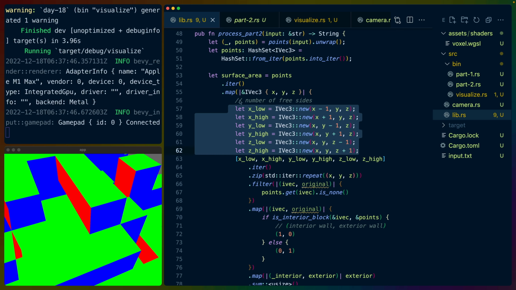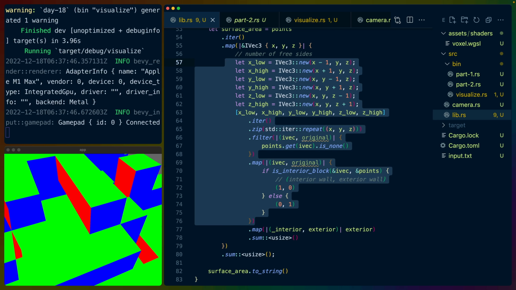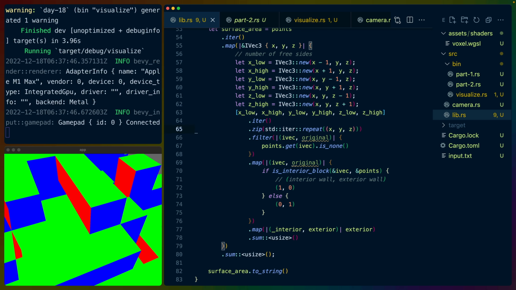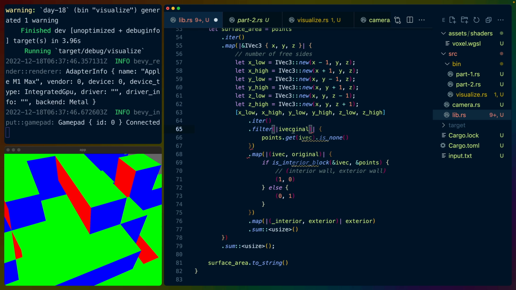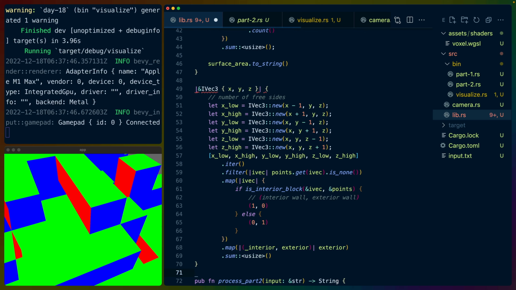So we could basically take the same calculation we're doing here, right? Each of the X lows and whatevers. We iterate over them. We filter for any that are none. And then we do the is interior block again. So I think this function needs to be abstracted so we can reuse it. The original doesn't matter, so I'm going to get rid of this zip because we don't need the extra processing, which means that we have this function abstracted out to here.